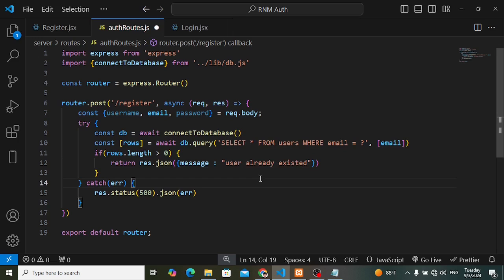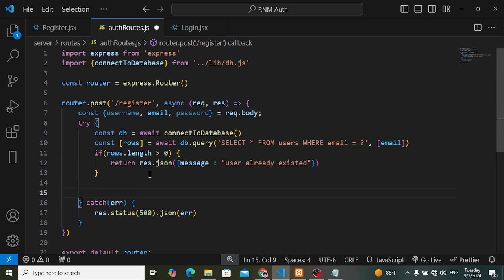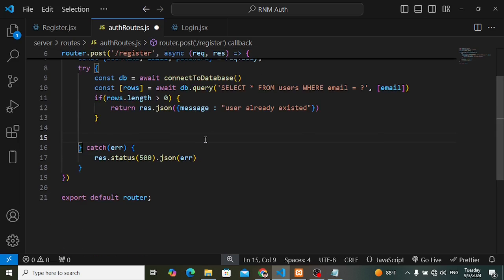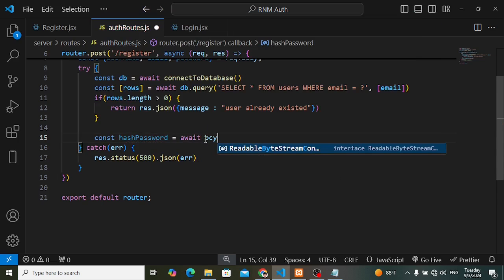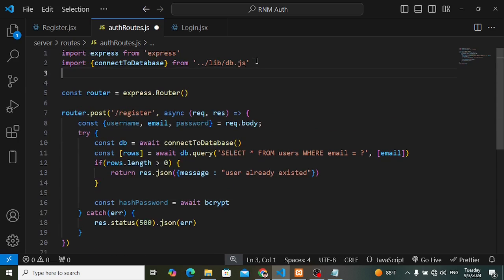If the user does not exist, then we will store the user inside the database. So for that, just come down here. If the user does not exist, then we will hash the password, equal to await. We will use bcrypt. So let's import bcrypt.